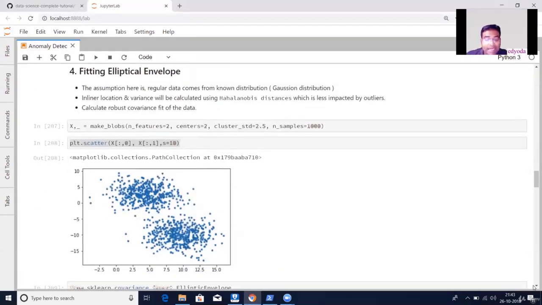Elliptical envelope. The assumption is that regular data shows a known distribution, like Gaussian, for example. Inlier location and variance can be calculated using Mahalanobis distances, which is better than Euclidean distance, and much more stable when outliers are present.